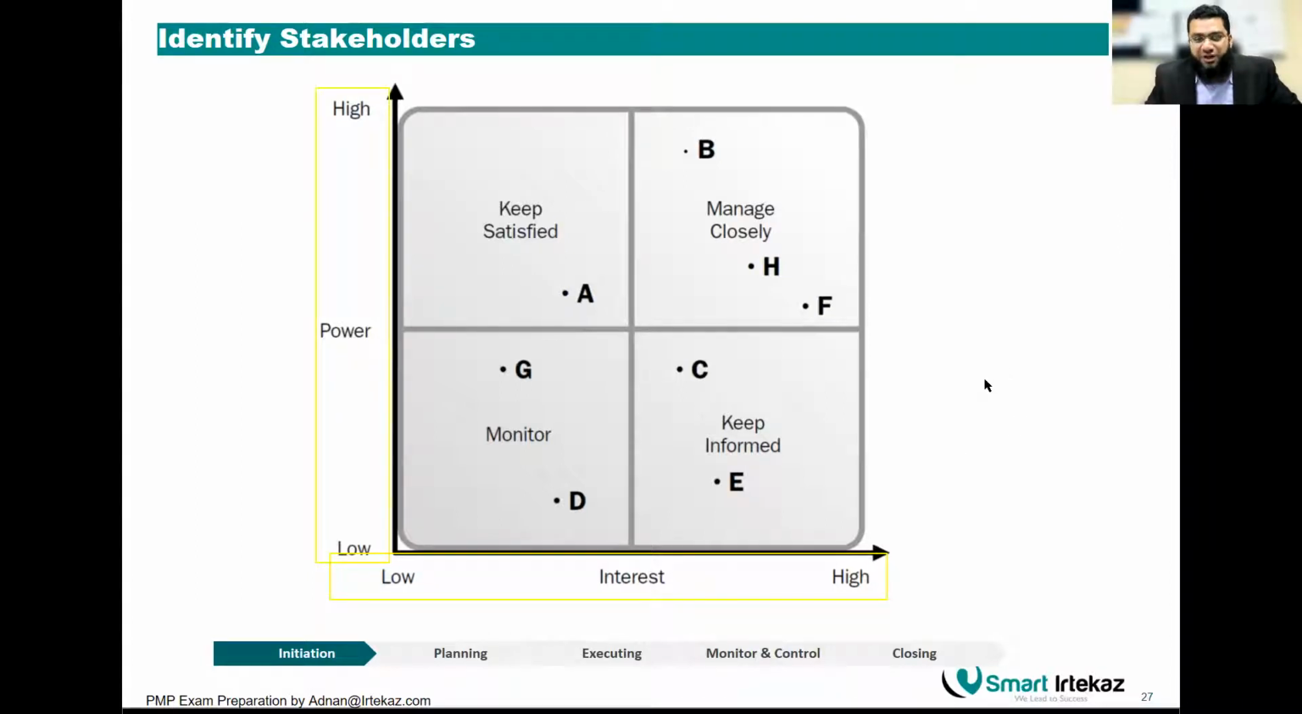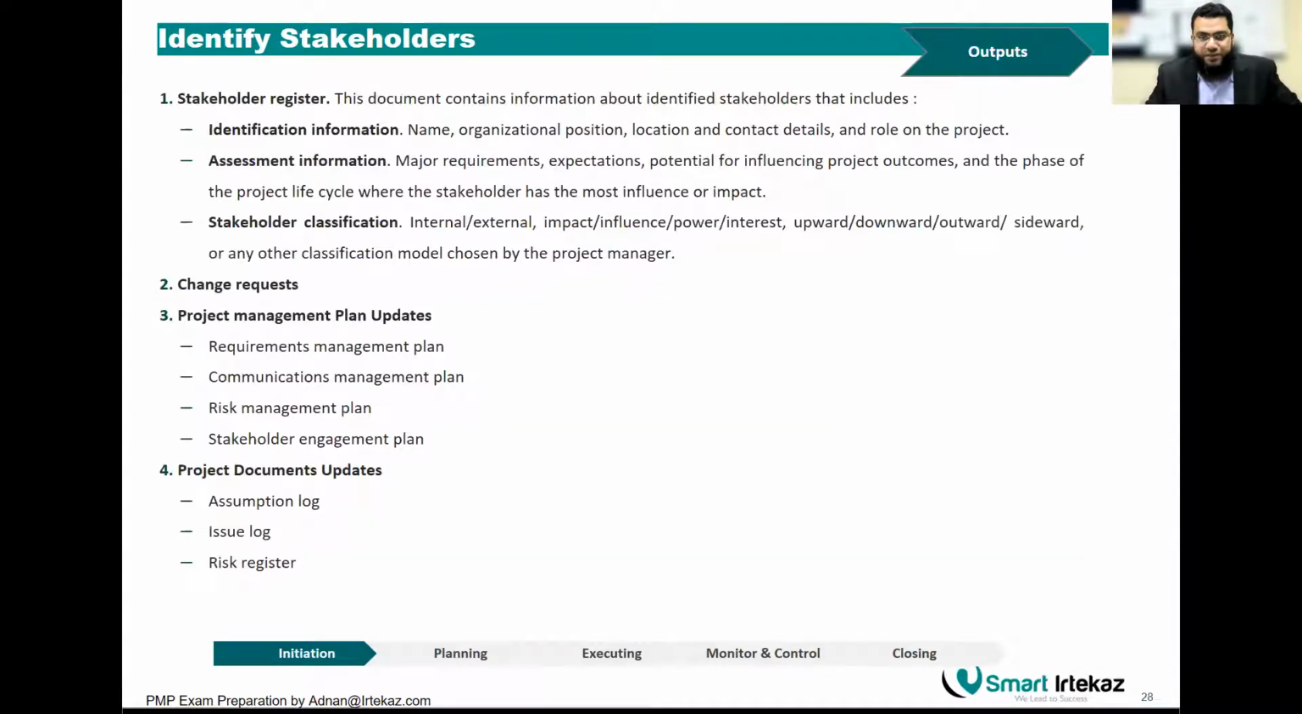You can use a power-influence grid, or an influence-interest grid, and so forth. By the way, any one of them could be fine and give you a very good idea about your stakeholders. So we already understand the stakeholder outputs. First, identification information about stakeholders: who they are, their organization position, their location, the details, and their role in the project.